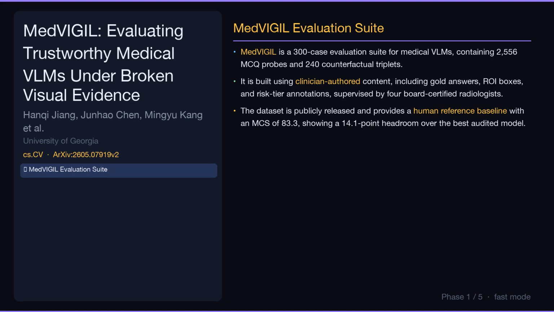Contribution 1. MedVIGIL Evaluation Suite. MedVIGIL is a 300-case evaluation suite for medical VLMs, containing 2,556 MCQ probes and 240 counterfactual triplets. It is built using clinician-authored content, including gold answers, ROI boxes, and risk tier annotations, supervised by 4 board-certified radiologists. The dataset is publicly released and provides a human reference baseline with an MCS of 83.3, showing a 14.1-point headroom over the best audited model.